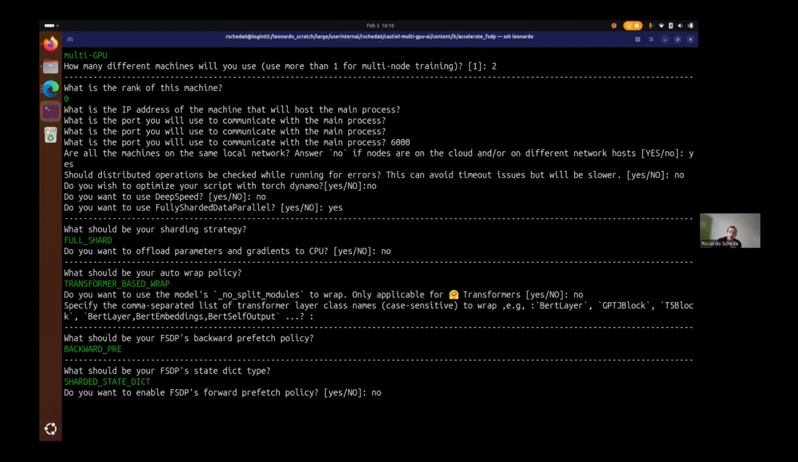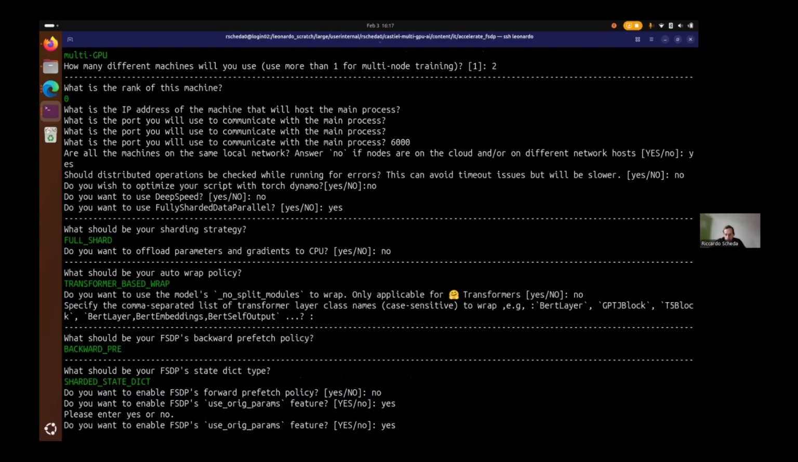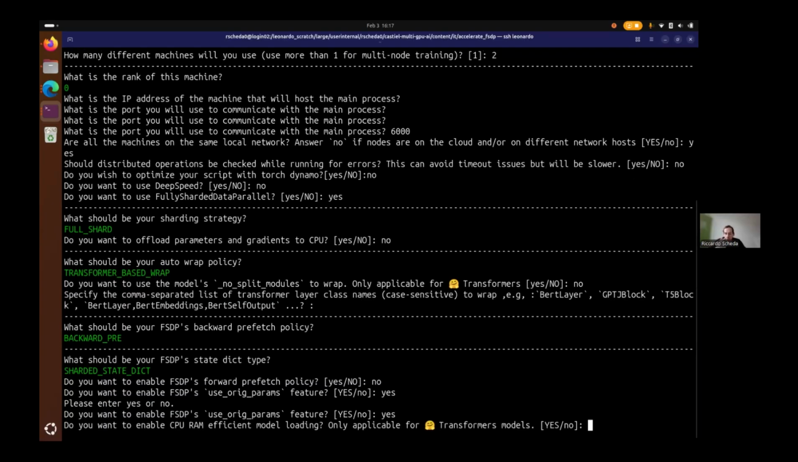If you want all the details of these parameters, of course, you can go to the Accelerate documentation, which explains all of them in detail. Do you want to enable FSDP use original params? Yes. And typically, you can use the arguments that are set by default. So, do you want to enable CPU RAM efficient model loading? Yes.